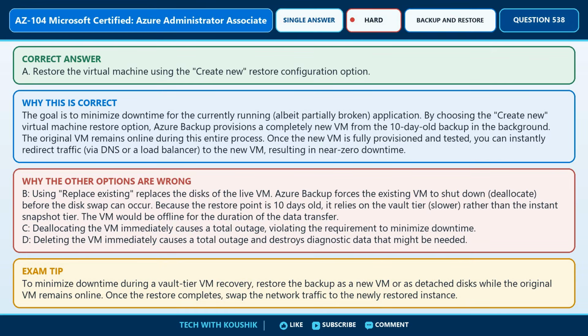The best answer is option A. Restore the virtual machine using the Create New Restore configuration option. The reasoning is as follows. The goal is to minimize downtime for the currently running, albeit partially broken, application.